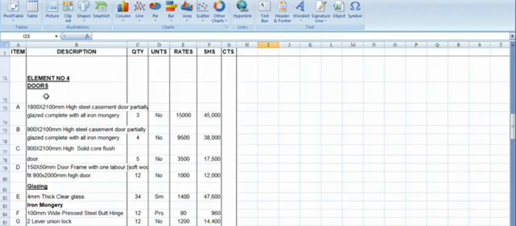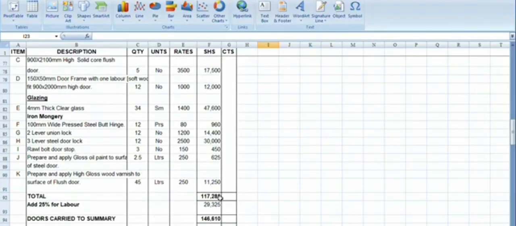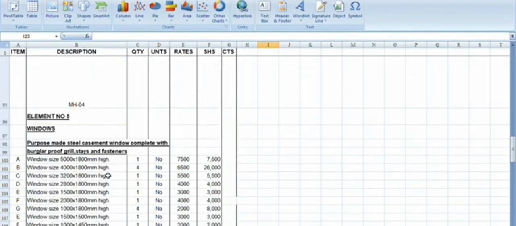Then we have element number 4, the doors. Depending on the number of doors you want, you will alter according to specifications. So the total for this one will become 117,285, and adding 25% for labor, which is 29,325, comes to 146,610 for doors. Then you come to element number 5, which is windows.